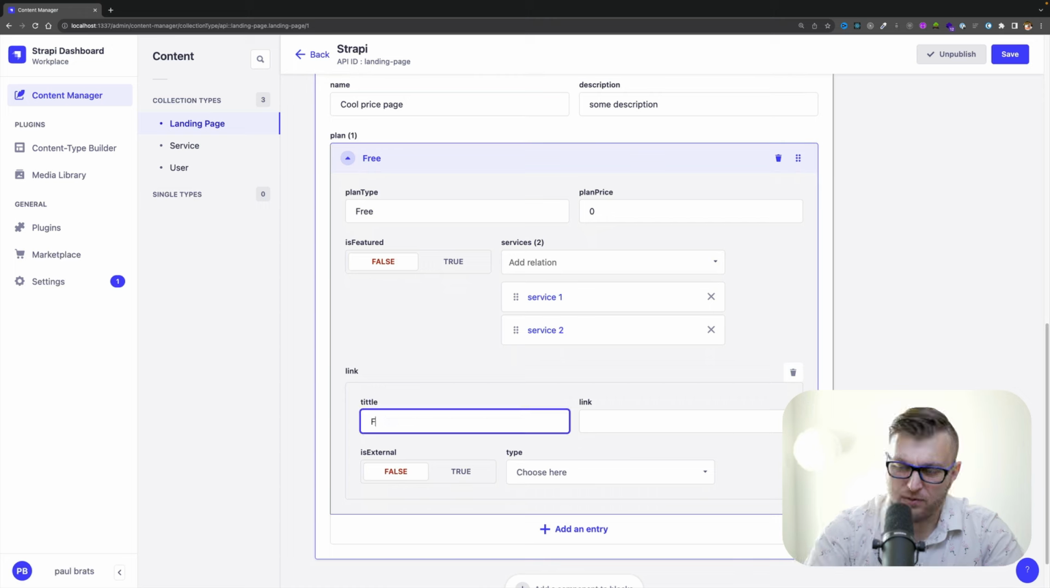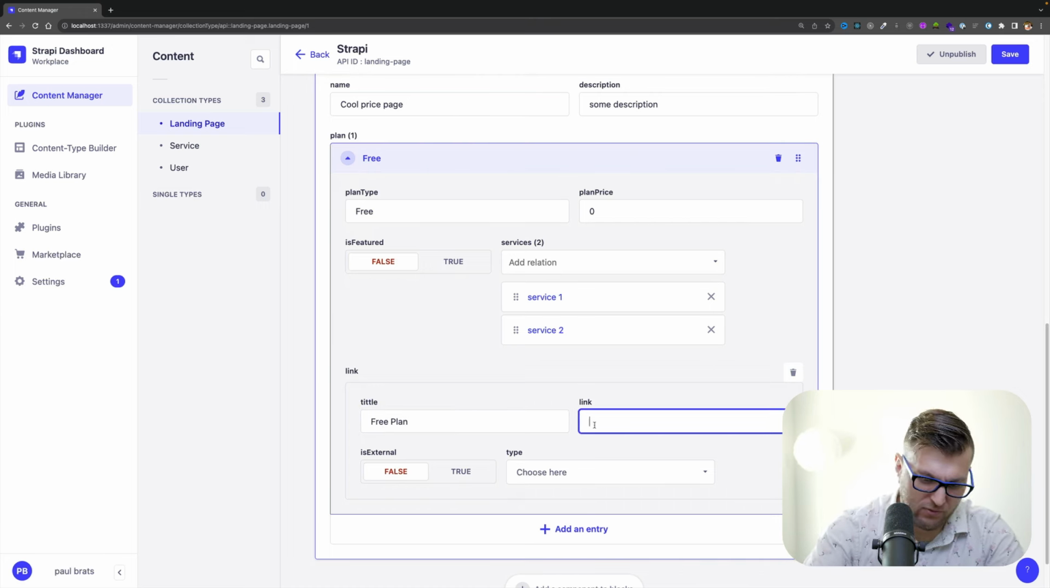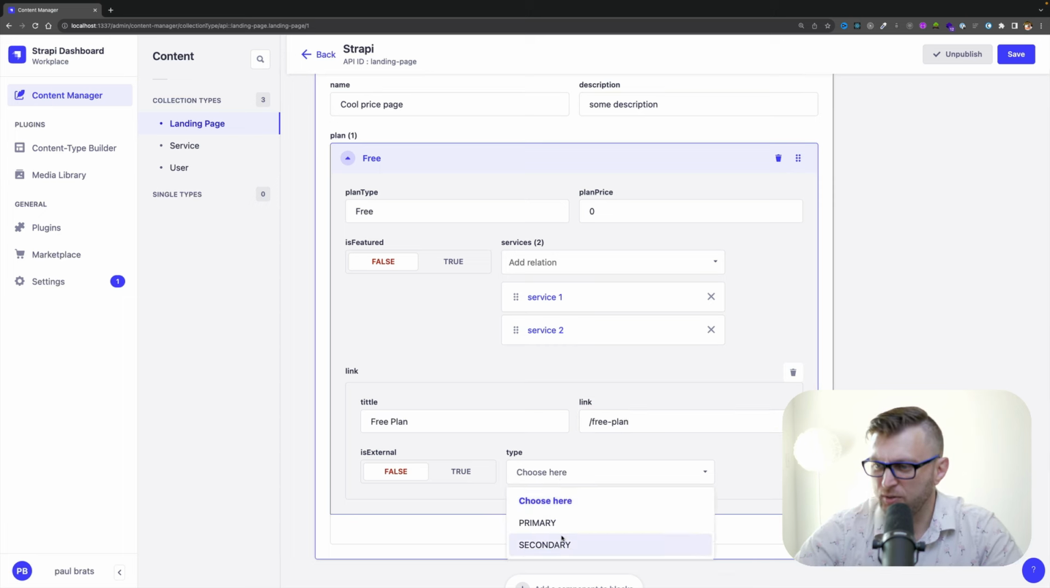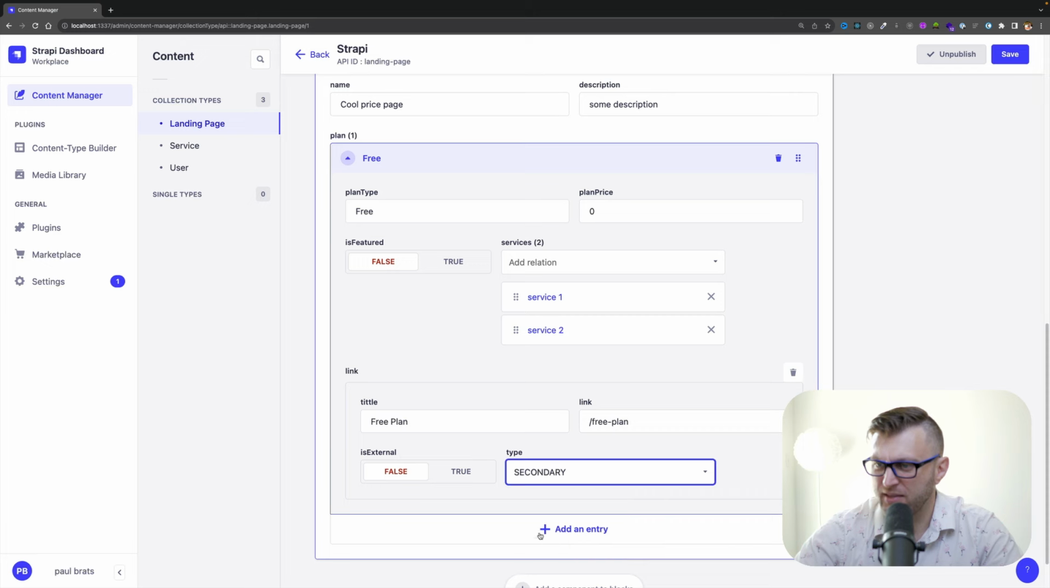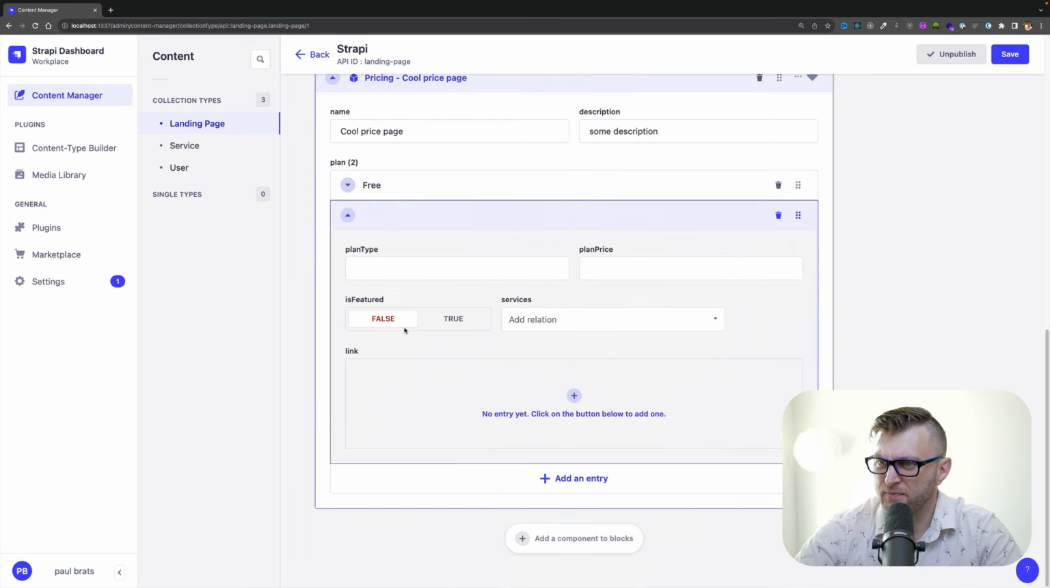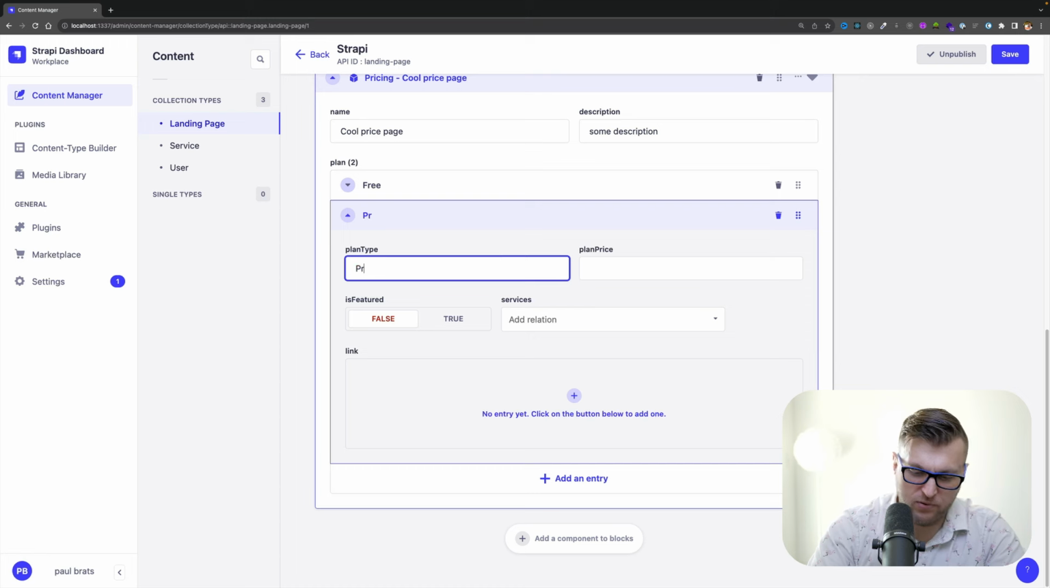I'll add a link, free plan, and we're just going to say it's going to go to an endpoint called free plan, and it's external, node, choose here, and we're going to make the color primary or secondary of the button. Let's keep it secondary because this is not a featured plan. So that's great. Let's go ahead and create another plan, which is going to be our pro plan.